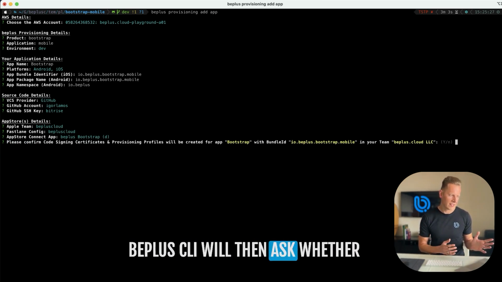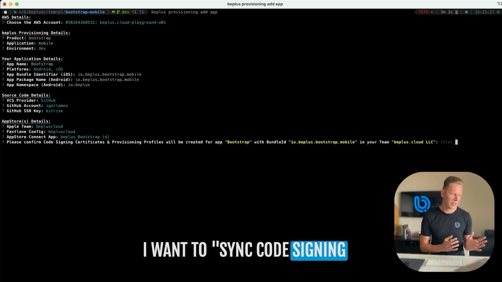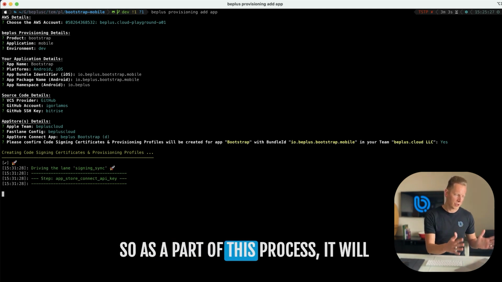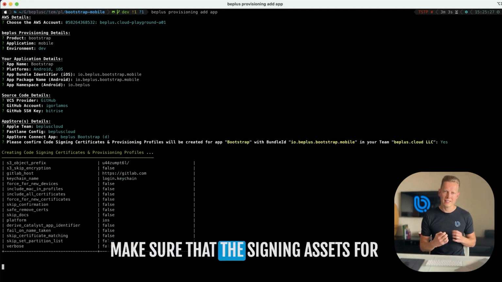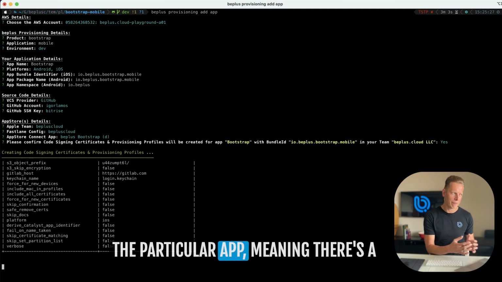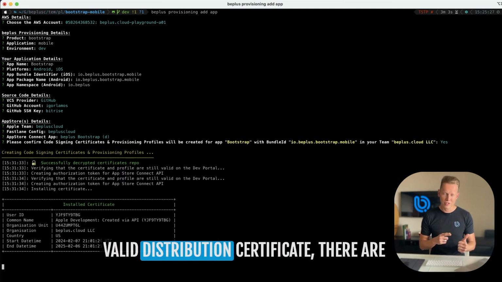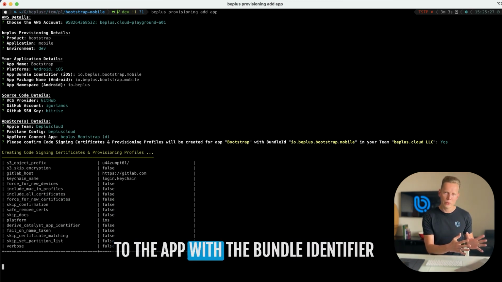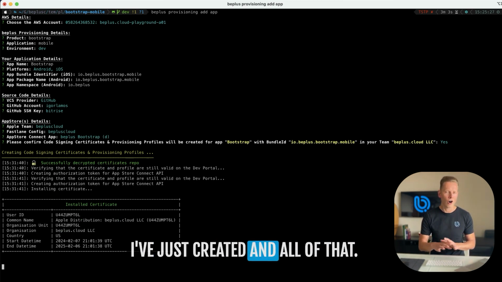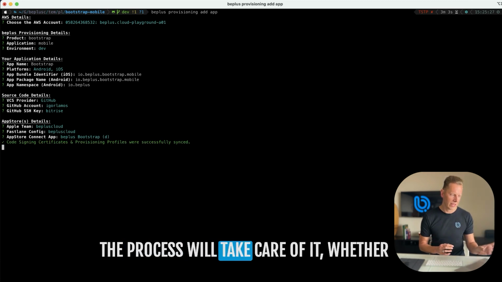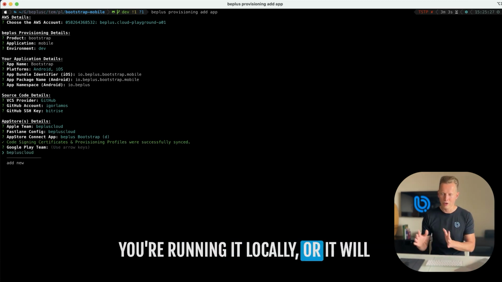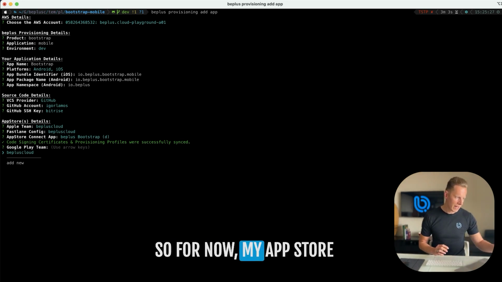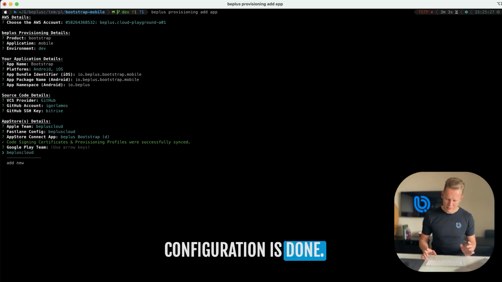Beplus CLI will then ask whether I want to sync code signing certificates and provisioning profiles. Yes, I want that. So as a part of this process, it will make sure that the signing assets for the particular app are in place, meaning there's a valid distribution certificate, there are provisioning profiles that correspond to the app with the bundle identifier I just created, and all of that. The process will take care of it, whether you are running it locally, or it will run in a cloud, or it will run in Bitrise. So for now, my App Store configuration is done.